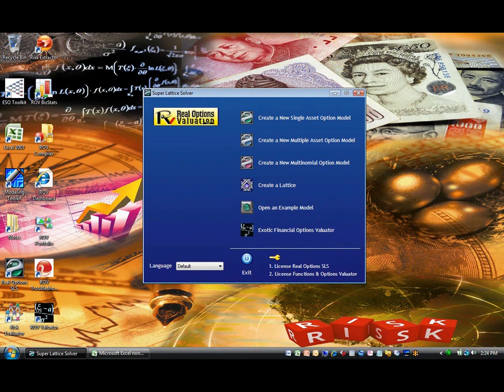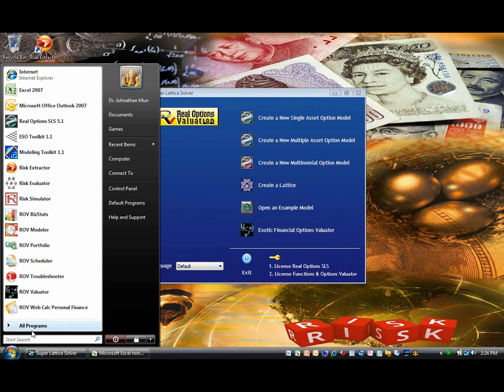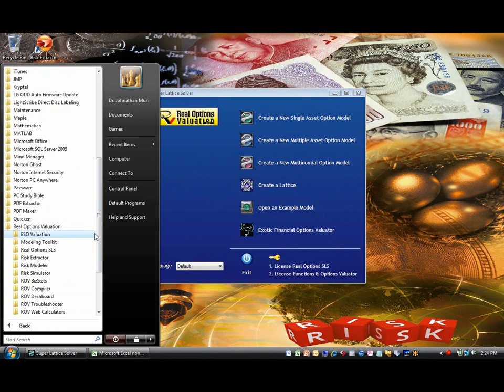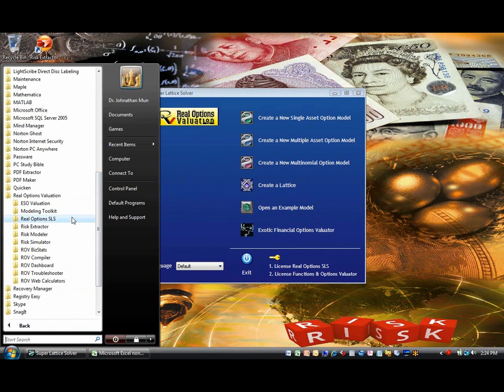Assuming you have installed the software, click on Start, Programs, Real Options Valuation, and here you can access all of our software. Click on Real Options SLS, and you can see that various tools are available, starting with the main SLS software, as well as functions and an Excel solution tool, which we will be playing with later. For now, start the SLS software.